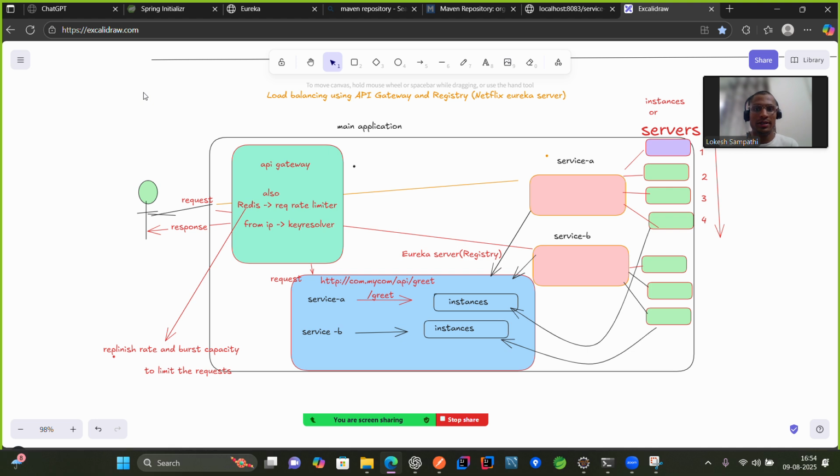That's about load balancing with the API gateway and registry. You can explore the dependencies that we need to implement this API gateway and Eureka server in our applications. This is about our today's discussion. That's all for today.